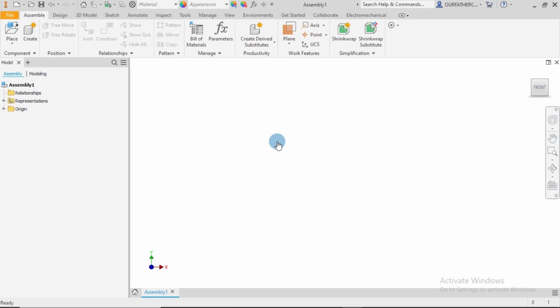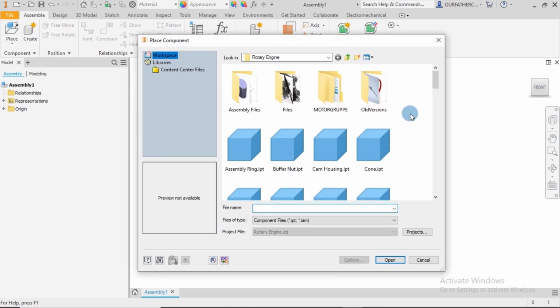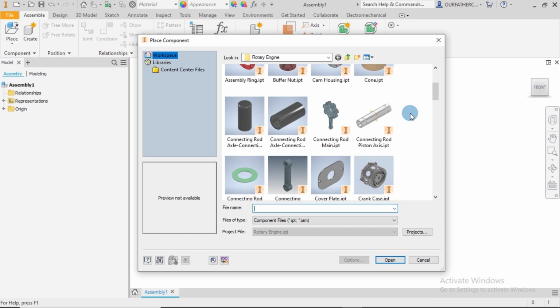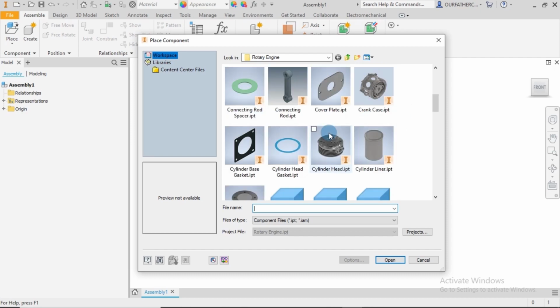All right, so we are in the assembly workspace right now, and we just head right into the work for this tutorial. We have a couple of parts to be assembled, so we go over to place up here, and we would be bringing them. Most of them are going to be called cylinder. So we have this, the cylinder base gasket, the cylinder head gasket, the cylinder head, the cylinder liner.